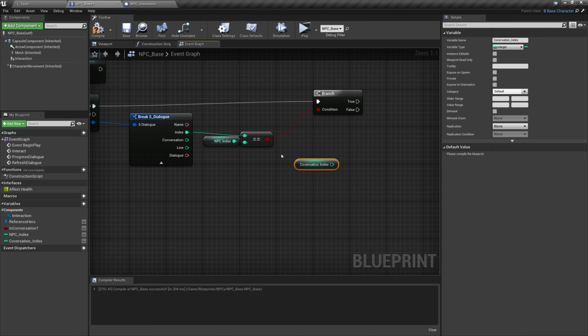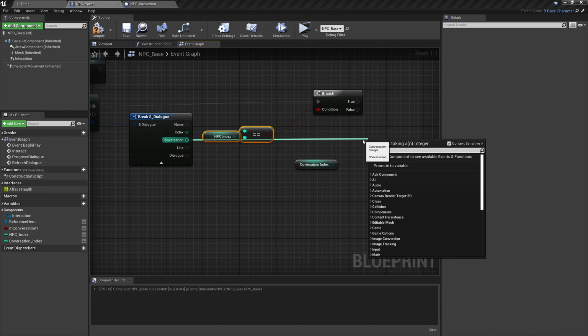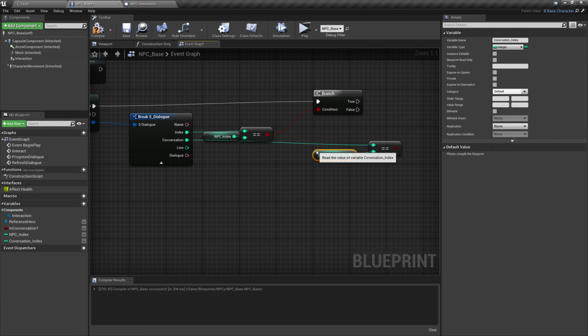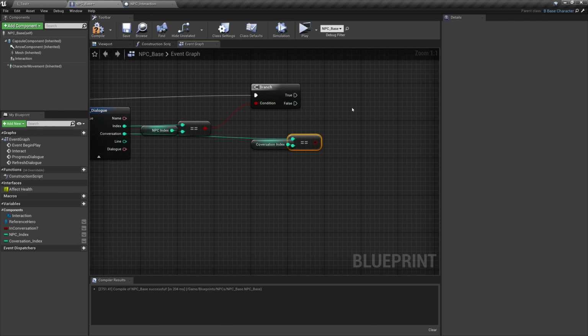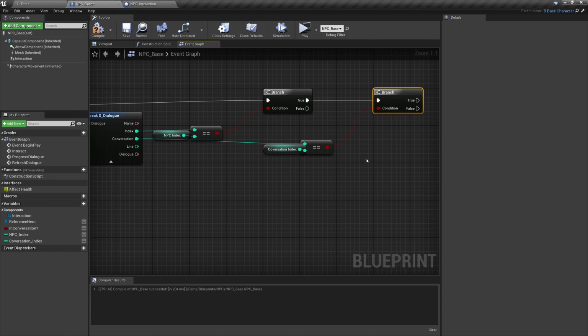Dragging that out, we want to make sure that the conversation we're about to have is the right one. So this is how we differentiate that: two equal signs. We check that the conversation is as it's been set, and we'll get a branch for that. So if the NPC index is true, and if it's the right piece of the conversation that we need, then we can add to our dialogue, which brings us to the next variable.